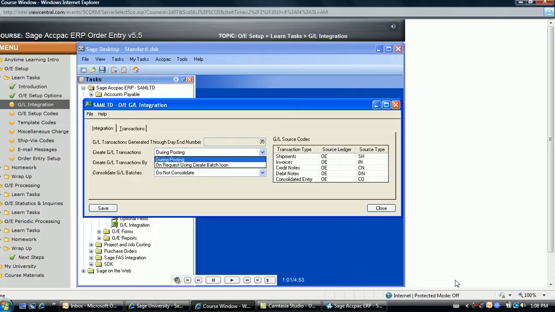Selecting this option, the system saves the General Ledger transactions in a temporary file until the day-end processing function is performed in inventory control. Selecting On Request using Create GL Batch icon saves the General Ledger transactions in a temporary file until the Create GL Batch icon is performed, found within order entry. The day-end processing or the Create GL Batch icon can be performed as often as necessary.